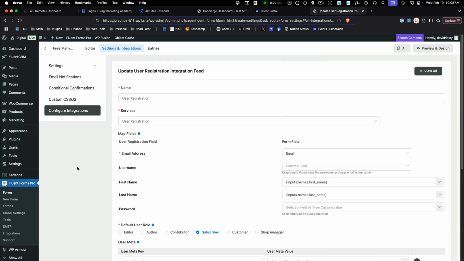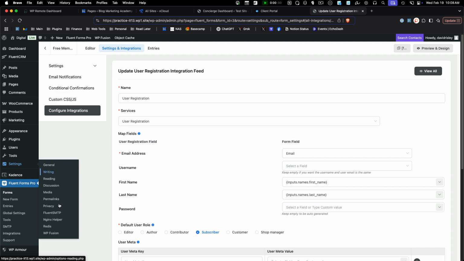Now, one other thing I wanted to show you was in the settings for WP Fusion. Whoops, let's go back over here.